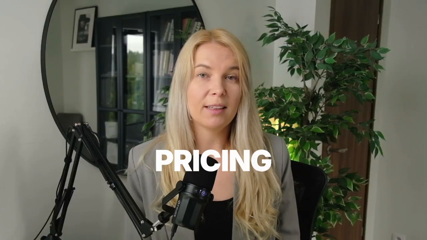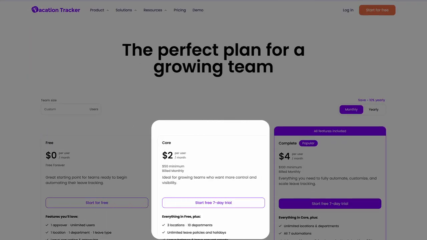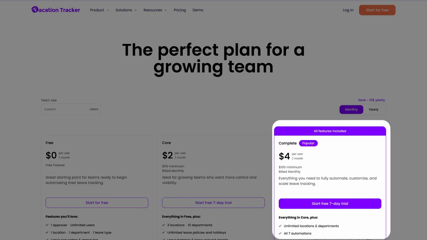And let's talk about pricing as well. There is a free plan for unlimited users. The core plan is $2 per user per month with a $50 monthly minimum, and the complete plan is $4 per user per month with a $100 minimum. There are no hidden fees and no surprise charges.